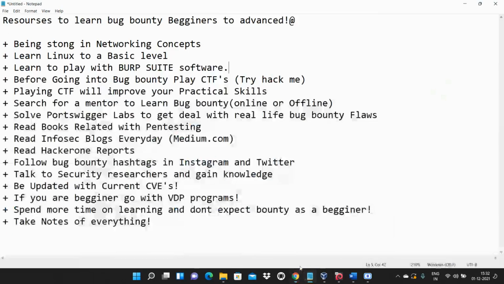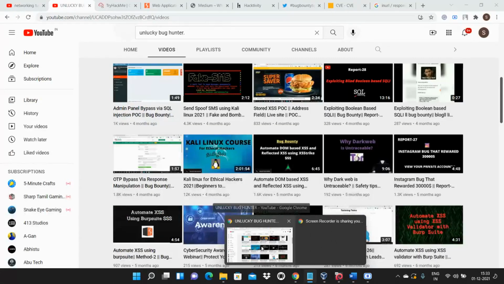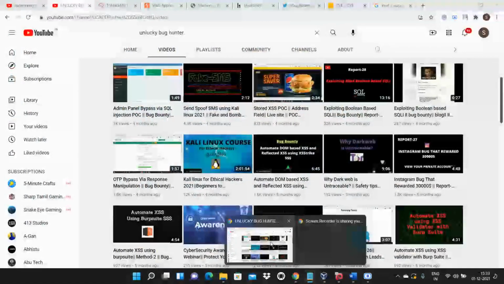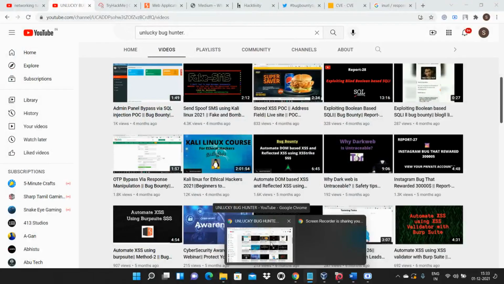The next thing you need to do is search for a mentor to learn bug bounty. It could be online or offline. You can purchase any course online, or go to offline classes near you, and you should have a strong mentor. You should know all the concepts and be very strong in them. I'm not going to recommend any specific course to buy, because I'm not promoting any YouTube channels or courses here. That's your wish, so you can go with your preferences.